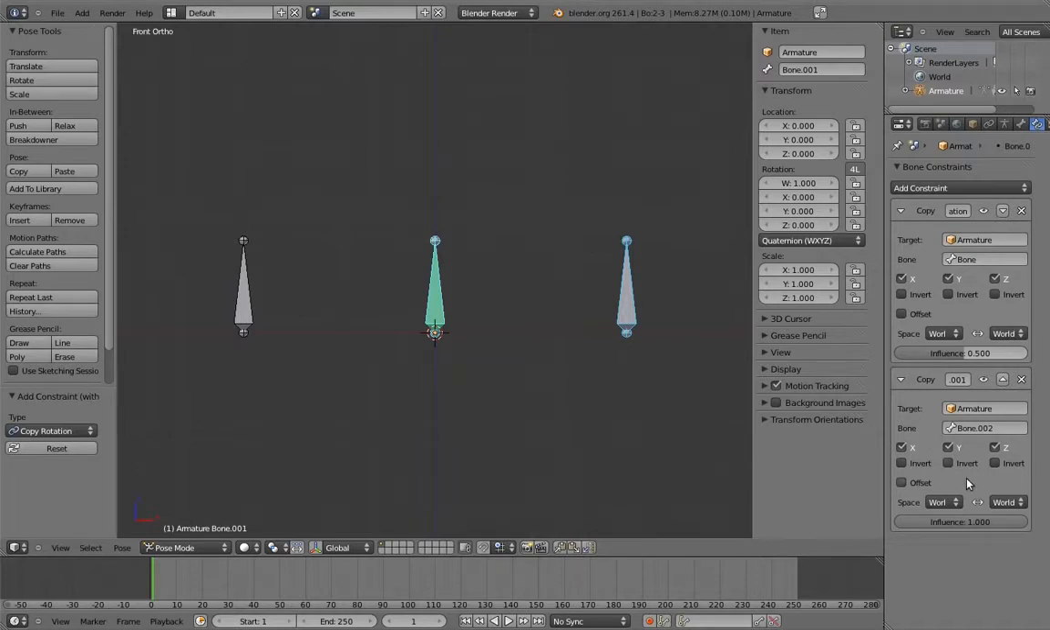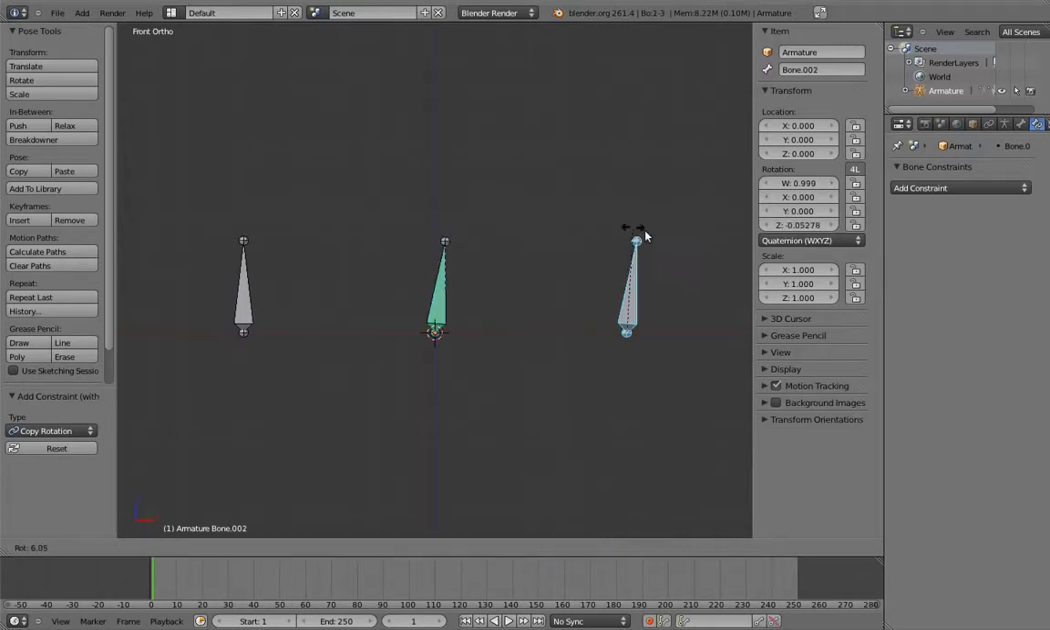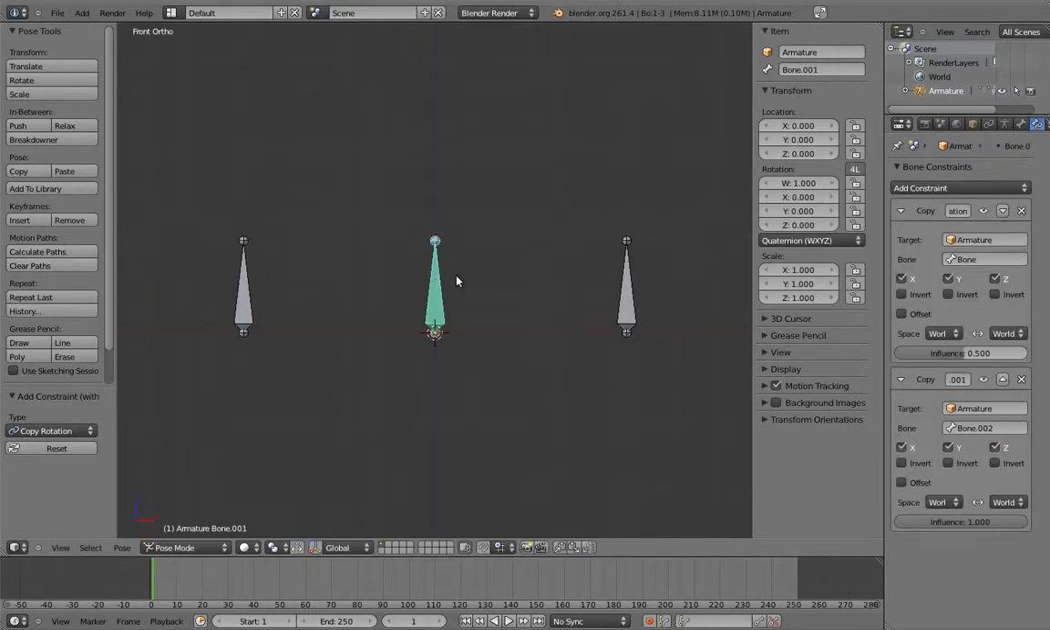So as things are right now, the first constraint makes the bone copy the rotation of this bone halfway, and then the second constraint makes it copy the rotation of this bone completely. In other words, right now, the second constraint is completely overwriting the first, because the second constraint has full influence and is placed later in the constraint stack.